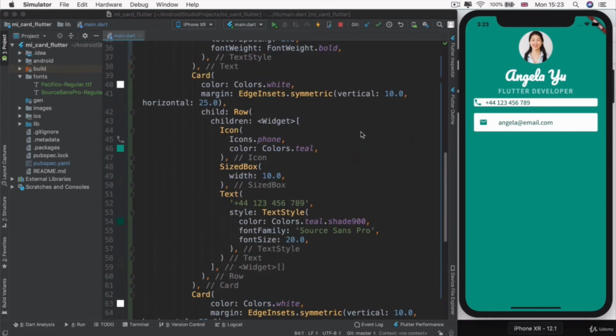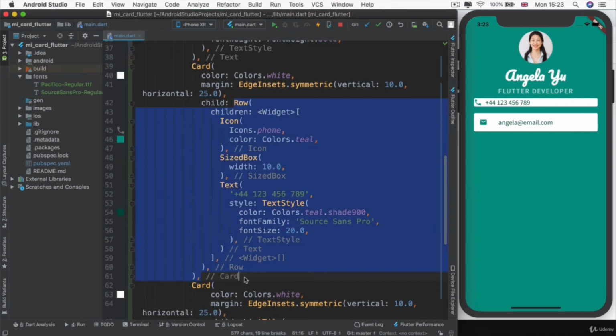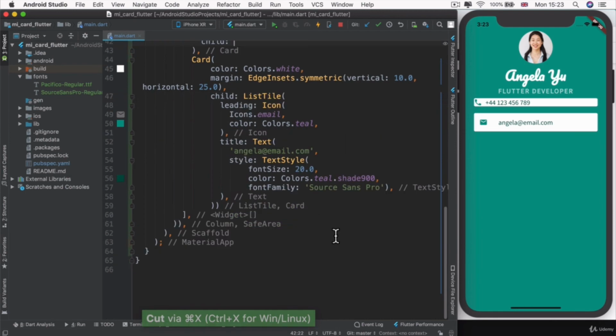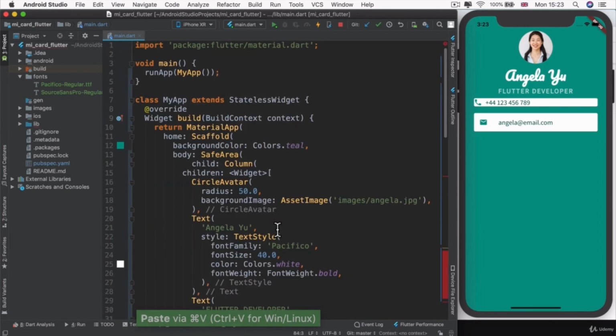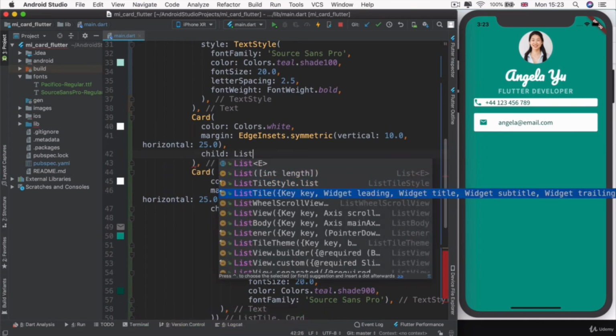The only other thing that we need to change here is this card. And this card currently has a row in it, which we're going to remove. So we're going to find the row comment and cut out this row, paste it at the bottom in case we need it. And then we're going to add a list tile as the child.